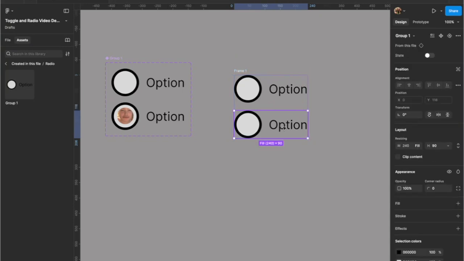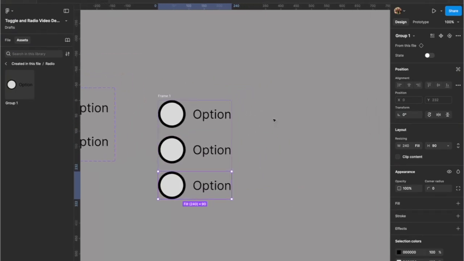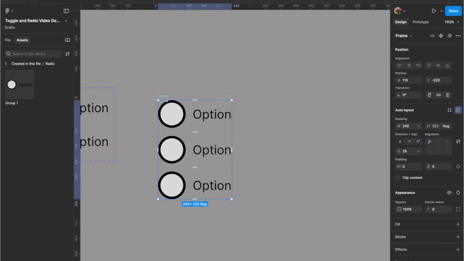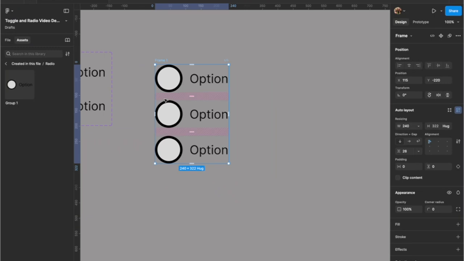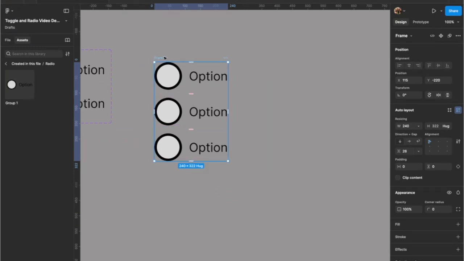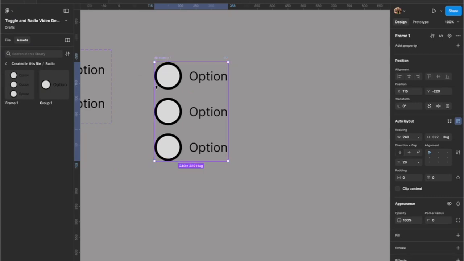I can say Command D to duplicate. I'm just going to do 3 because of the way you have to wire these up. All right, so now that I have all 3 of these, I actually want this to be a component because I'm going to have 3 different states for it. So I'm going to do Option Command K, or you can right click and say create component. There you go. So now we have this component.